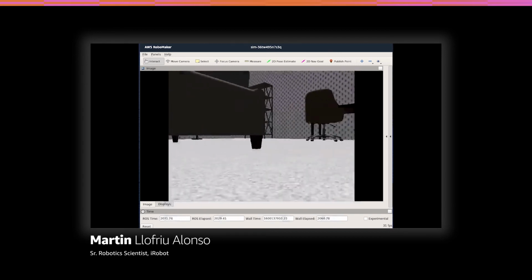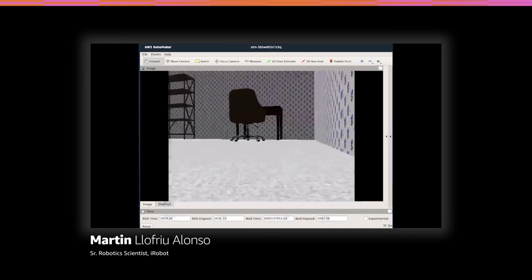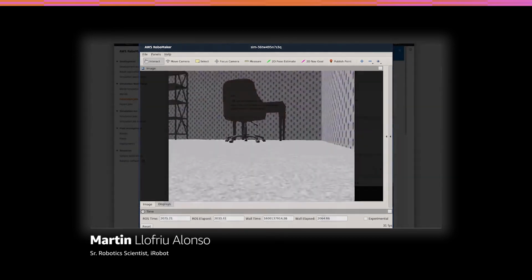In addition to that, Robomaker allows us to scale the dimensions of new products and new environments. I can now, for example, test a new product in simulation before it becomes available for us to use.